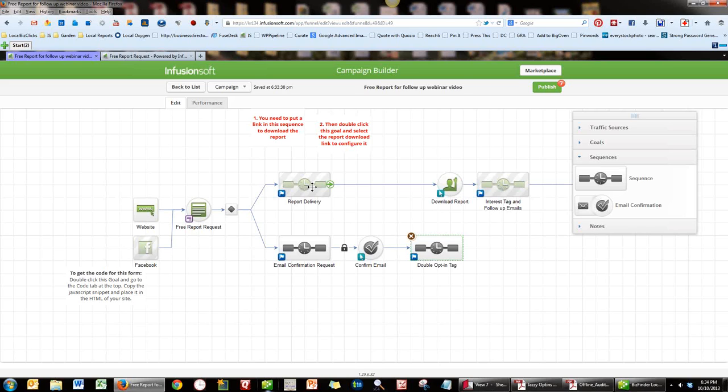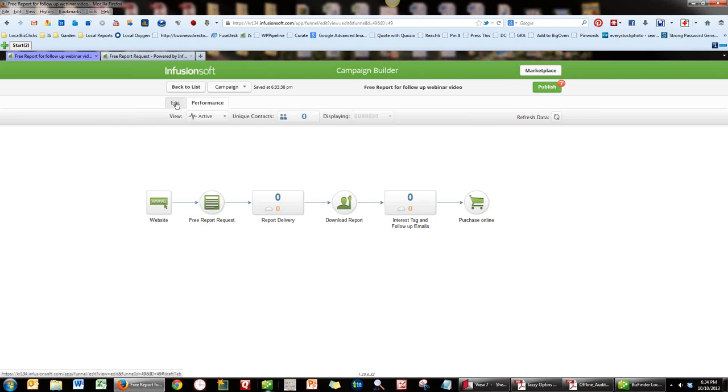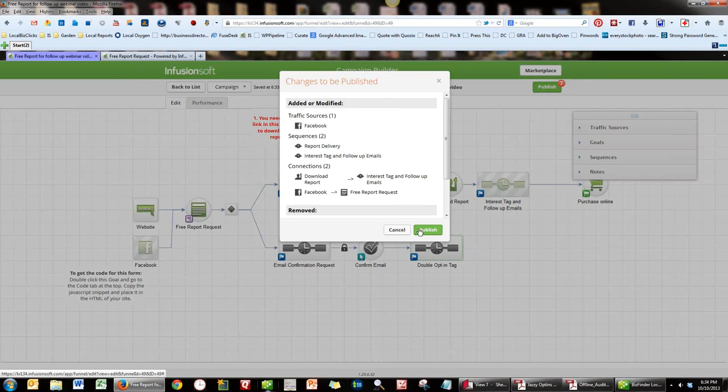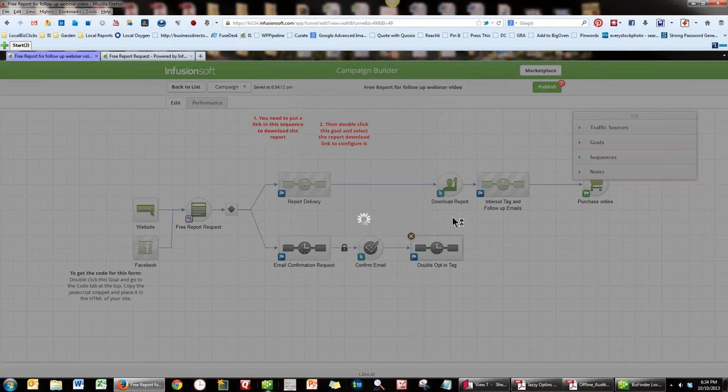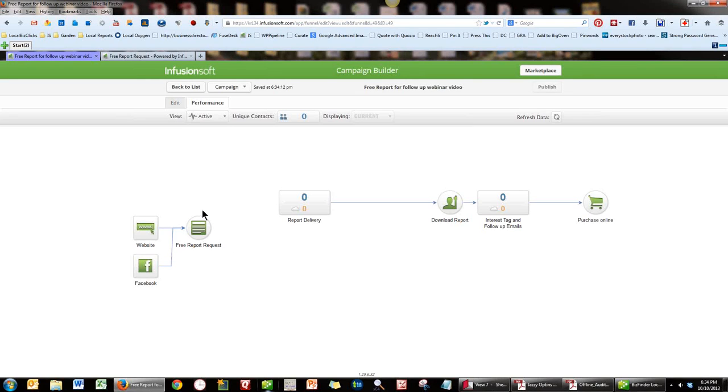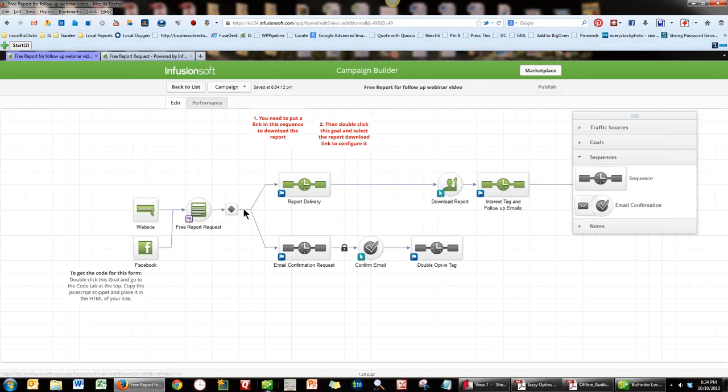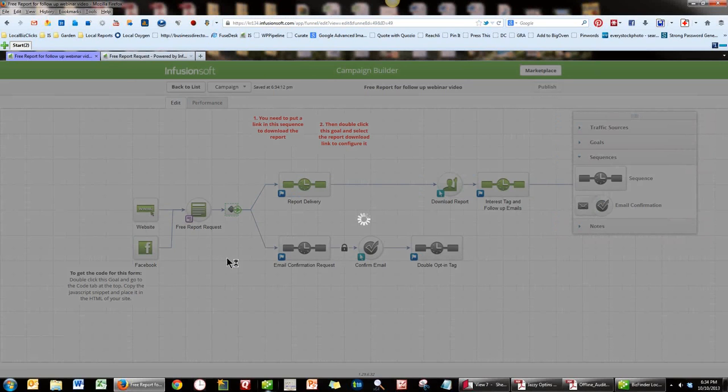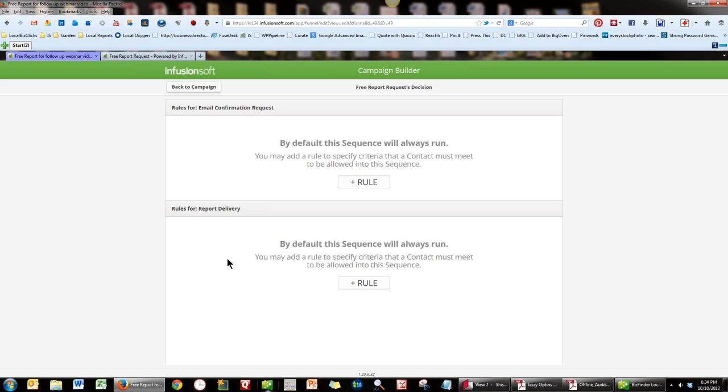Well, if you get the double opt-in, you'll start to, when you look at the performance, actually, I'm not published yet. Hold on. Okay, there's one more thing you need to know about this. When you publish, notice I'm in the performance tab now, and notice I still have some breaks here, and you can't see that whole double opt-in sequence. The reason for that is because when you split it up, there's a decision diamond here.